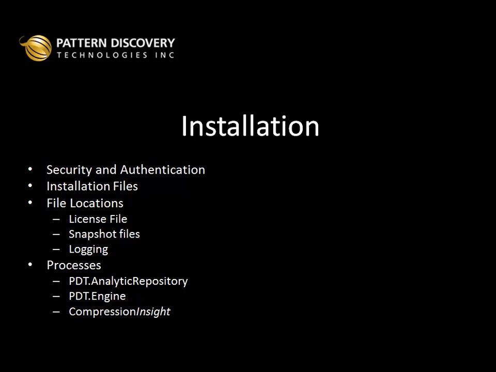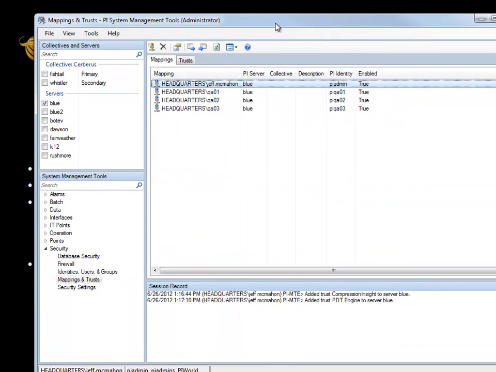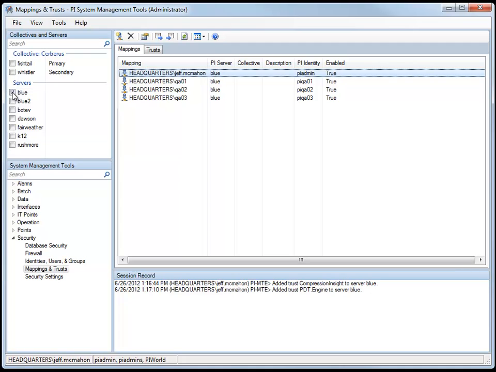So first things first, let's talk about security and authentication. Everybody should be familiar with the Pi SMT tool. This is my test server. And on that server, I'm going to have a number of options for setting up authentication for CompressionInsight. The first and most popular should be mapping an Active Directory domain user. In this case, this is myself. Mapping a domain user back to a Pi identity and therefore giving you access to those Pi points that you've set up through this Pi identity. Any process that's running as this user will then have applicable access to the Pi server and its tags.